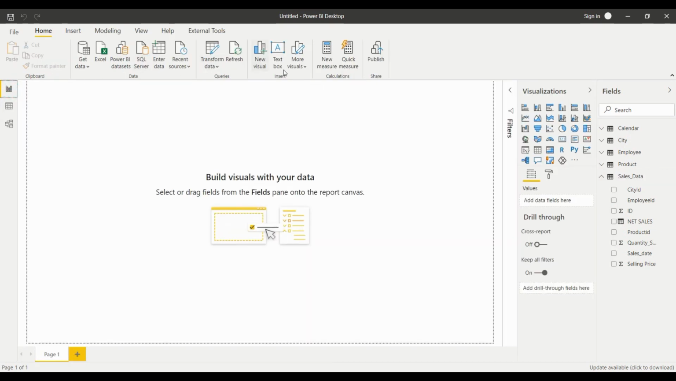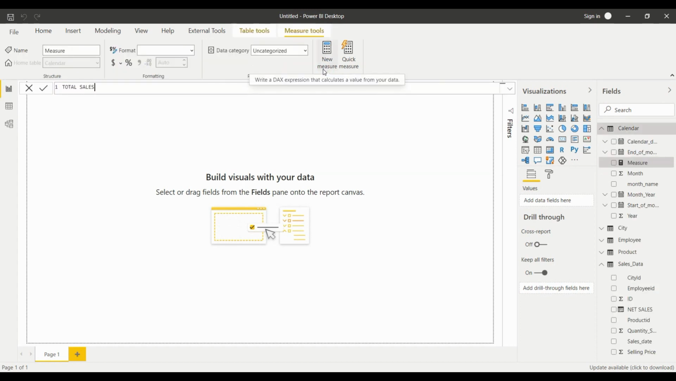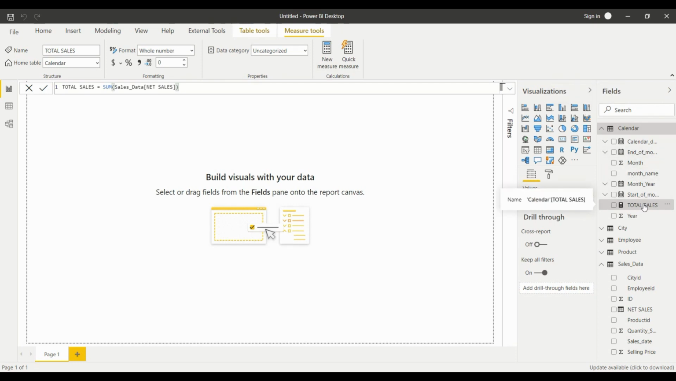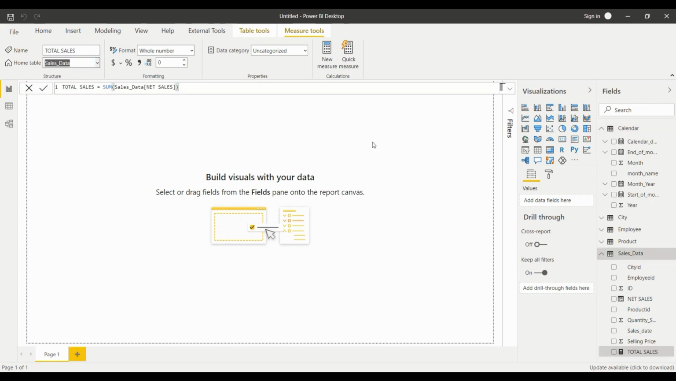Now I'm going to create my first measure, total sales, which is sum of net sales. That's it. We just created our first measure and we wrote our first DAX right here. By mistake, I have created this measure under the calendar table. I will move it to the sales table from the drop down here.